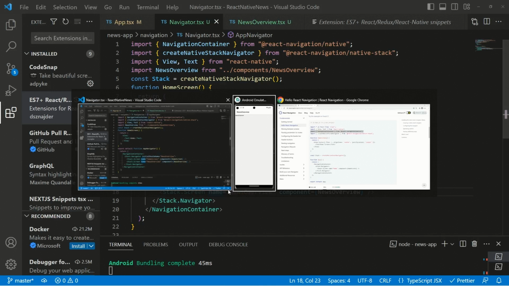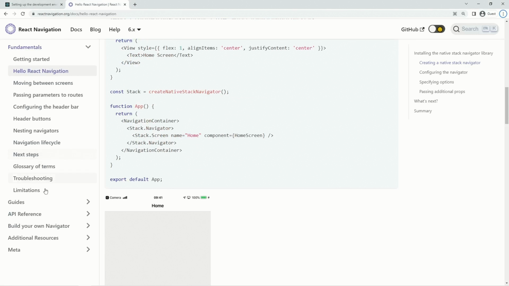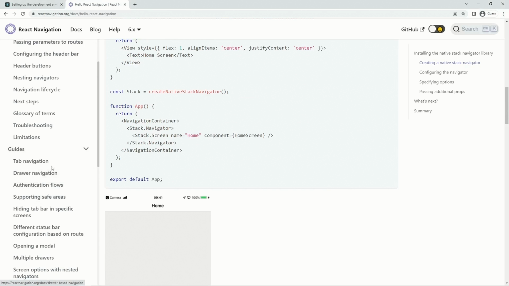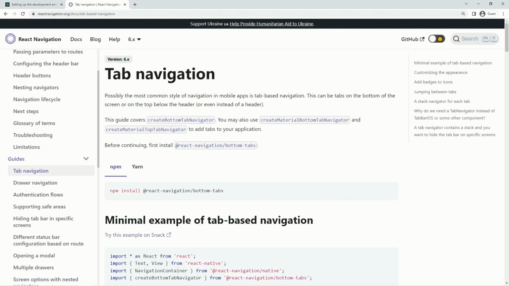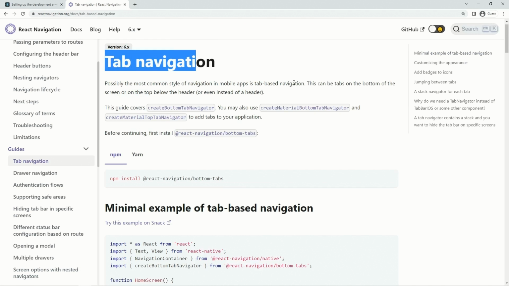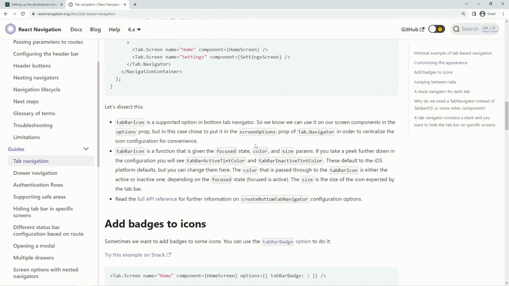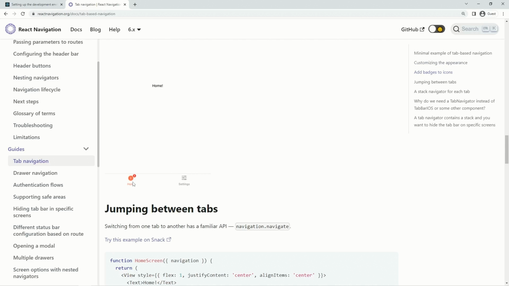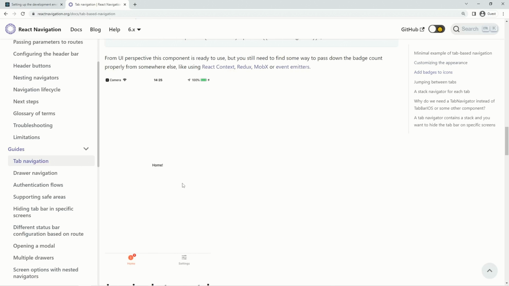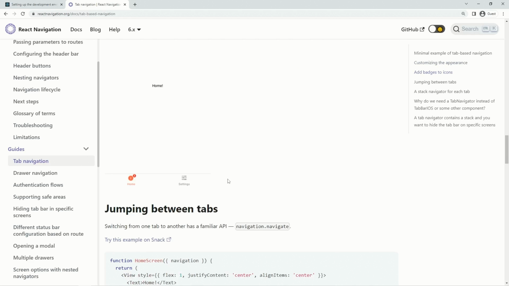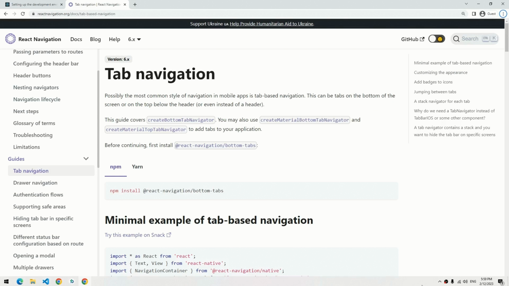After that, we need the bottom tabs navigation as well. Now you can see inside the guides, you can have the tab navigation. The tab navigation allows you to have bottom tabs navigation. Inside any application, we have some tabs, like home and settings, and we have so many tabs within any application, even in Instagram or Twitter, we have the bottom tabs. So now let's start with the tab navigation.